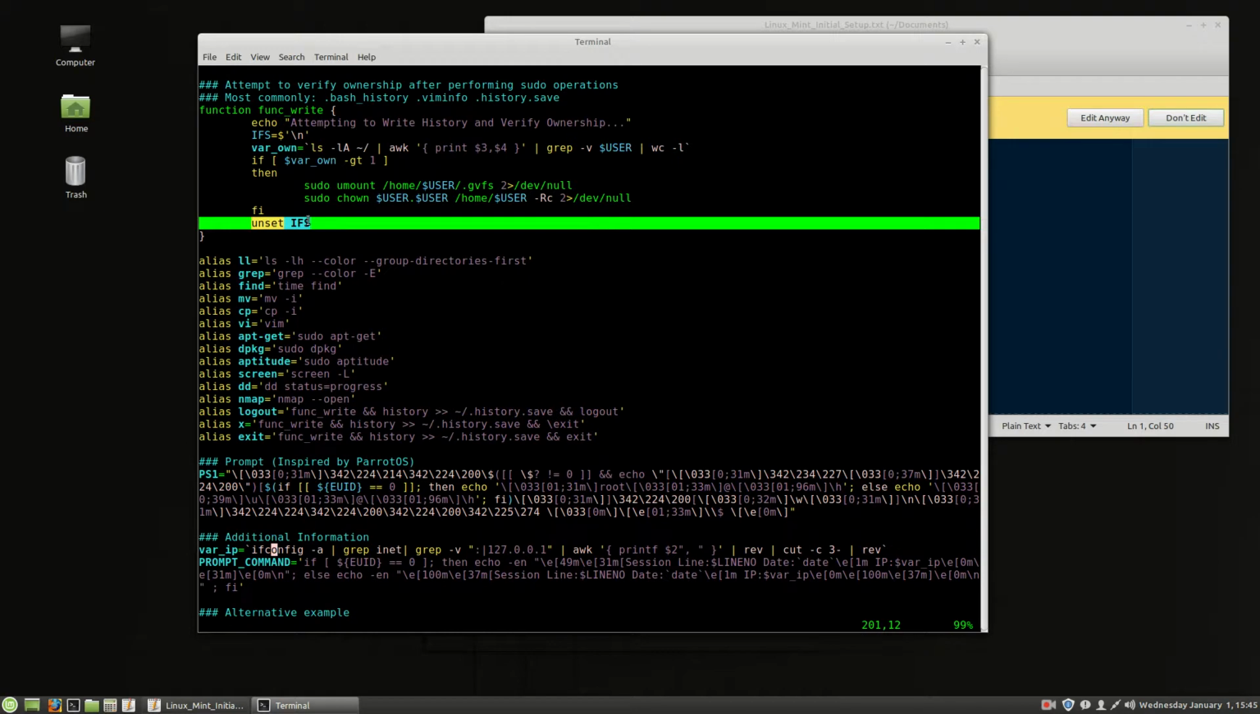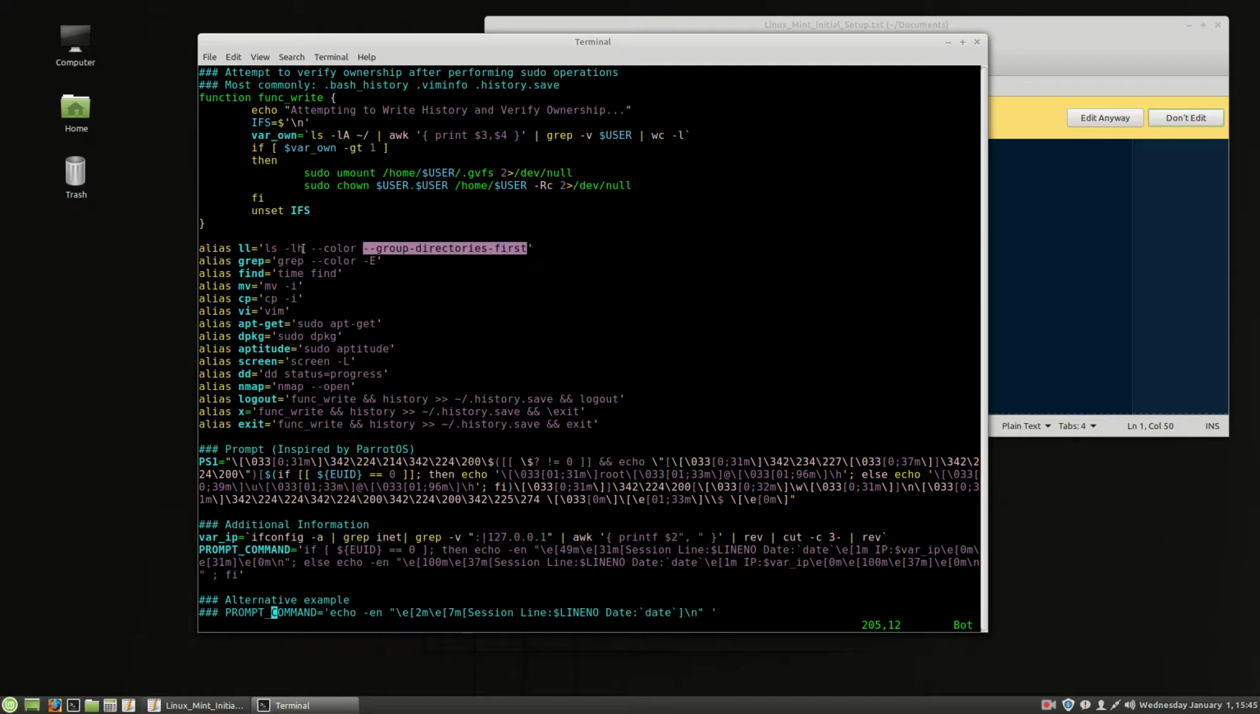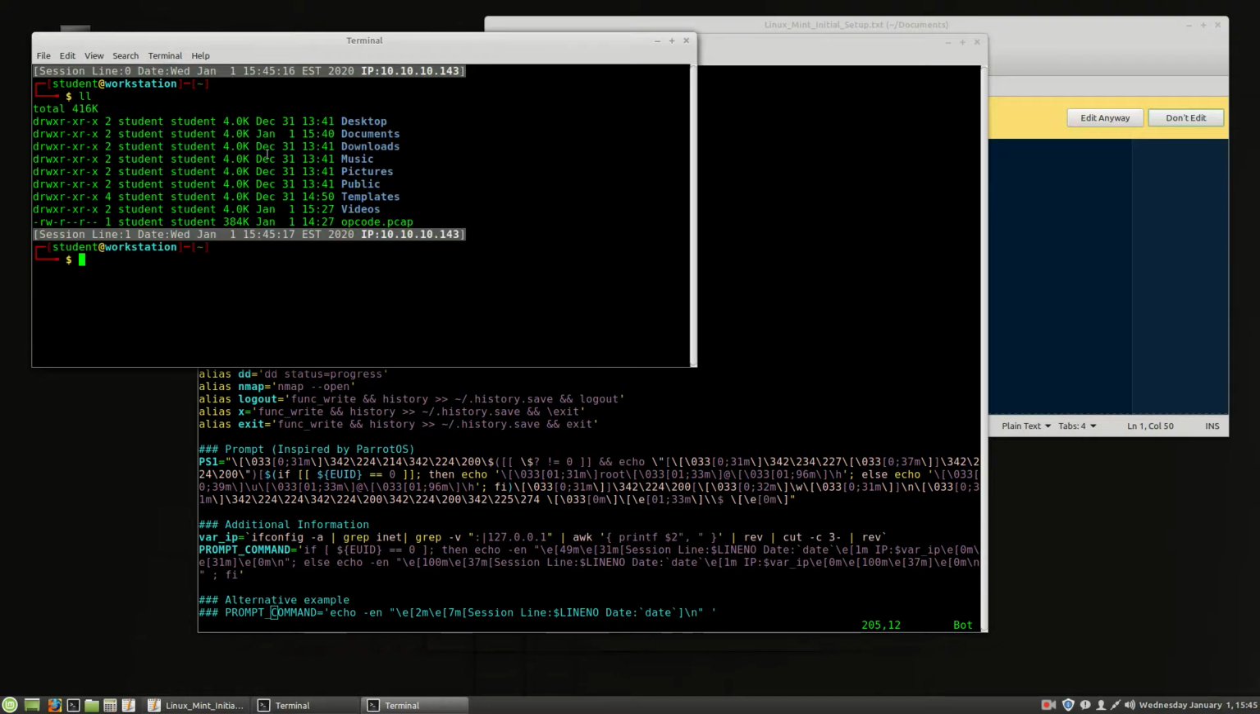And then we unset the IFS. Down here we have a bunch of aliases I use. So the LL, I want it to be color. I want to group directories first. I want it long listing. I want it human readable file sizes. The idea of that is when I type LL, I don't want huge numbers here. I want to know it's 384K. If it's a terabyte, I want to know it's like 1.4 terabytes.